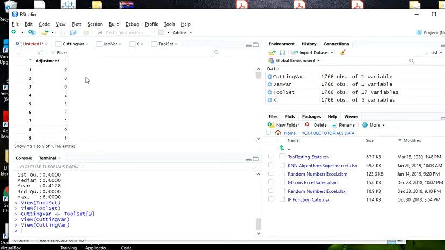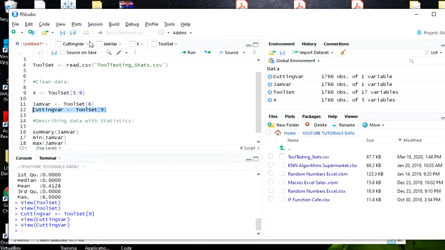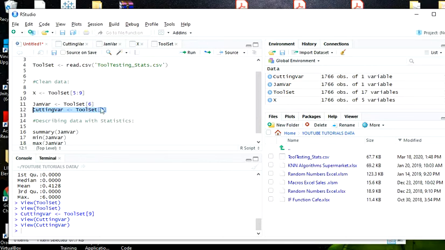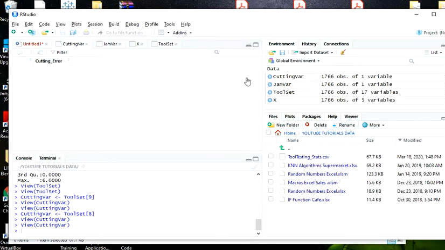We double click it here, and it's going to be, oh, it's an adjustment. So I made a mistake. So if you make a mistake, you just go back to the tool set. So it's not the number 9, it's the number 8 index. So you just go back to the code, type 8 instead of 9, and just run this again. Double click on the new variable, and you're gonna see that it changed. So now it's the cutting error.